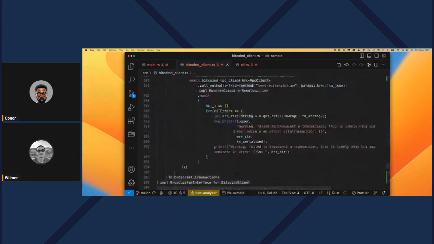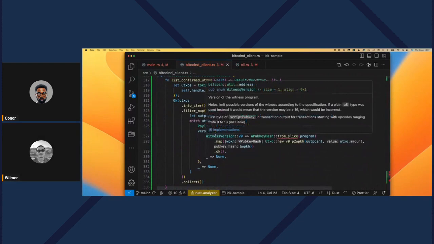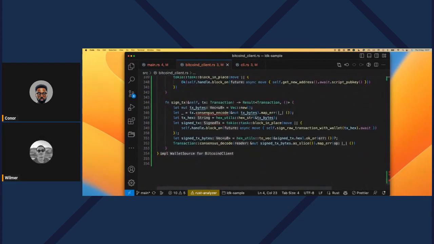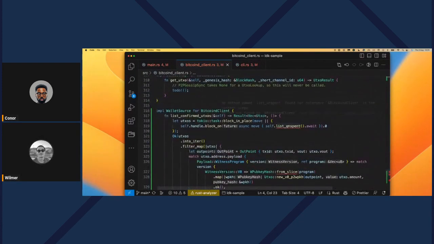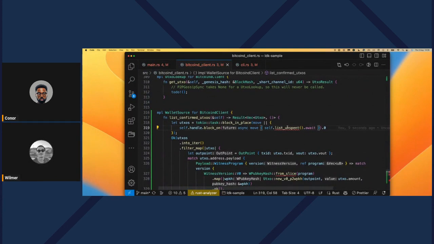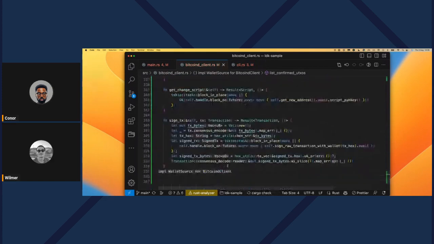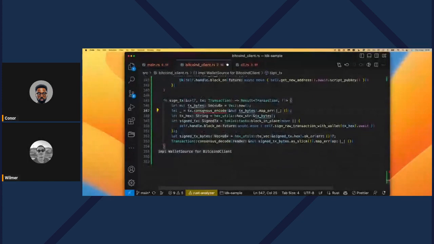Okay. And then I think we're missing from slice. And consensus and code. That one we're going to add ourselves. So that one's fine. This one we're gonna add ourselves. Yep. From slice. Is it from Bitcoin hashes? It should be, yes. And then consensus and code. Okay.